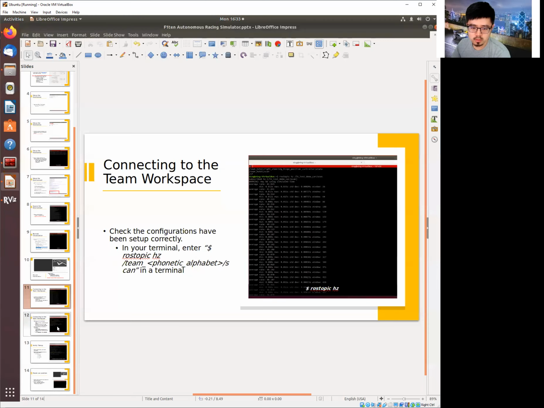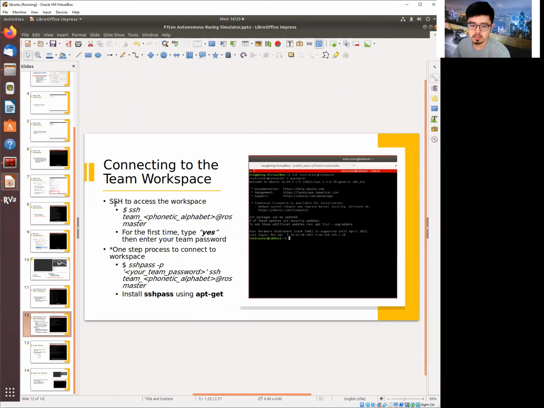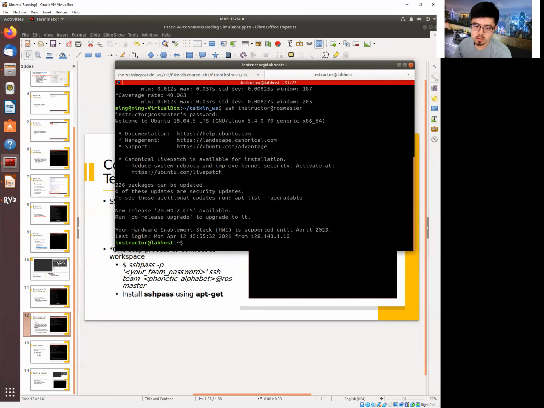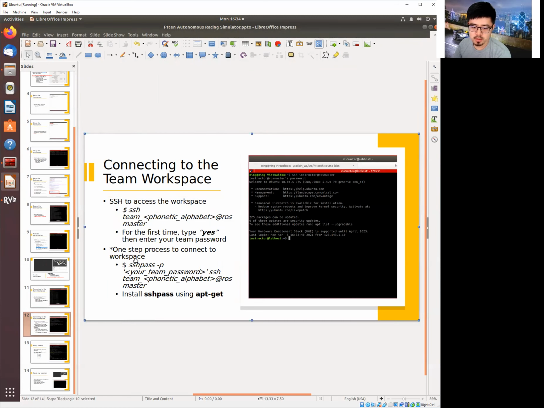After that, we want to connect to the workspace by using SSH. For me, I'm using the instructor and ROS master. You're going to need to enter the password, which will be given to you differently according to your team account. If you see the name of your terminal has changed, it means you have already accessed the workspace. Cool. You can also try this one-step process using sshpass.